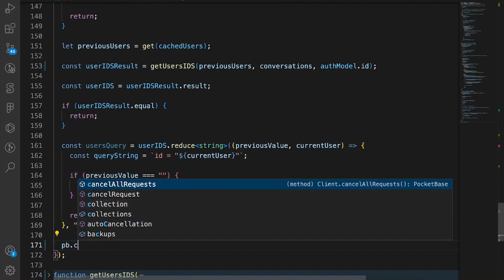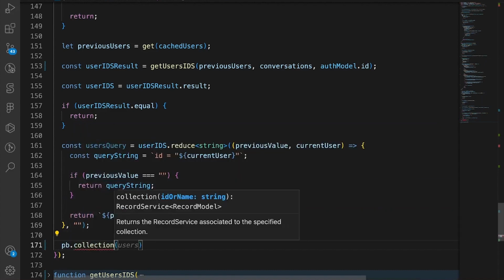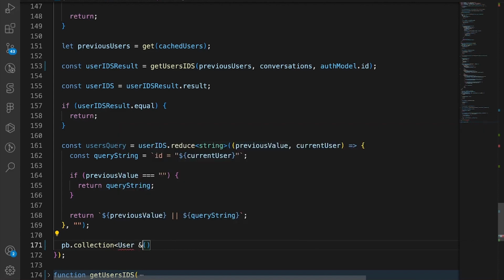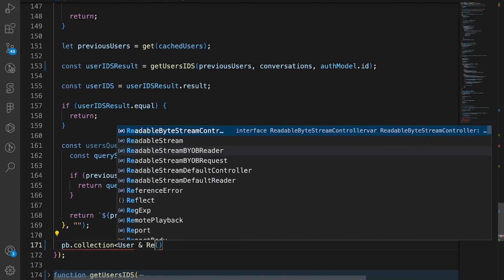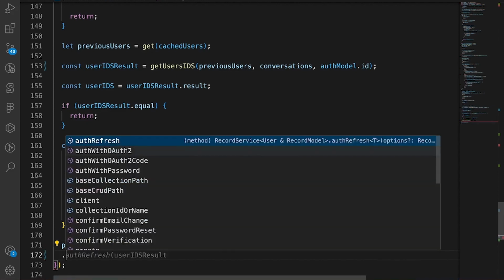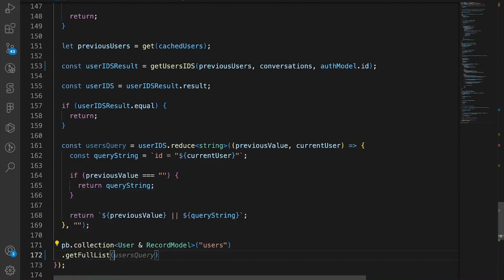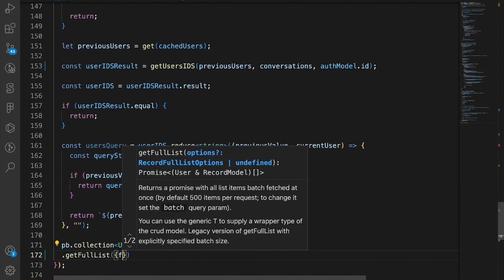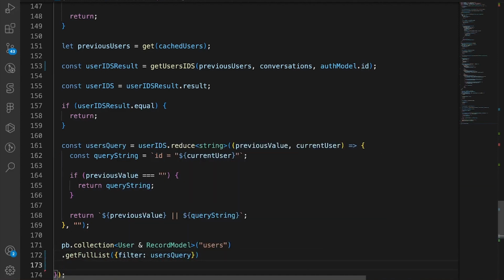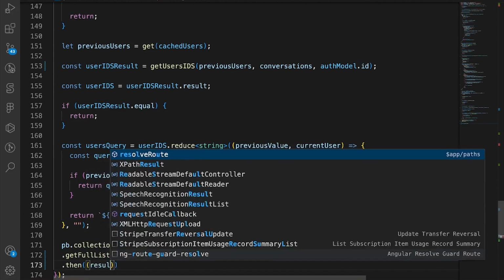So now we're going to do pb.collection user and record model. So we're going to get the users store dot get full list. And we're going to filter through the user's query. So we're going to get that full list. And then once we queried it, we're going to get the result.